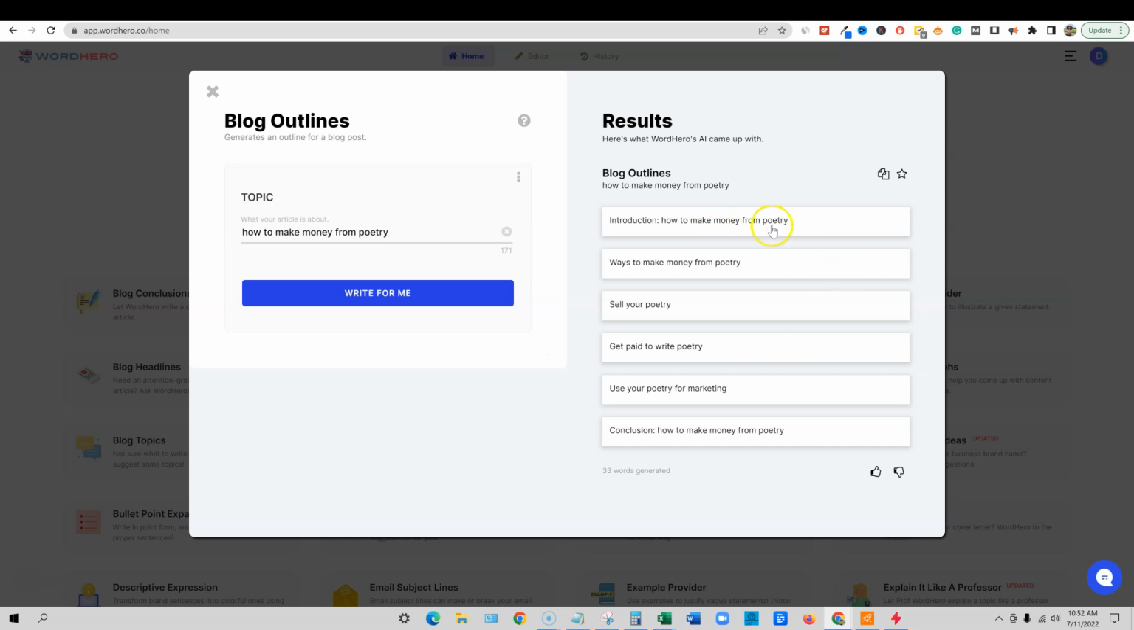We could go like this: how to make money from poetry, ways to make money from poetry, sell your poetry, get paid. So this is not a very good or broken down or specific outline. I don't think WordHero is that great at doing outlines, and so I'm not going to use this.